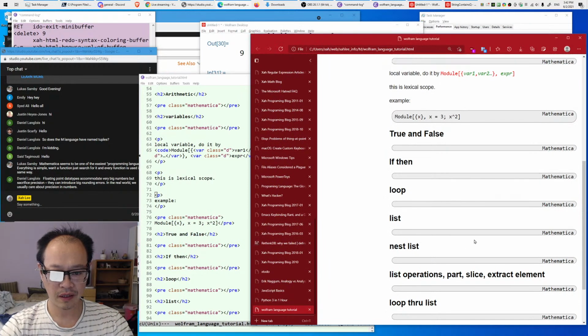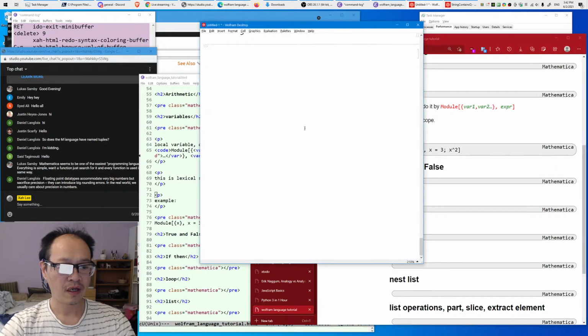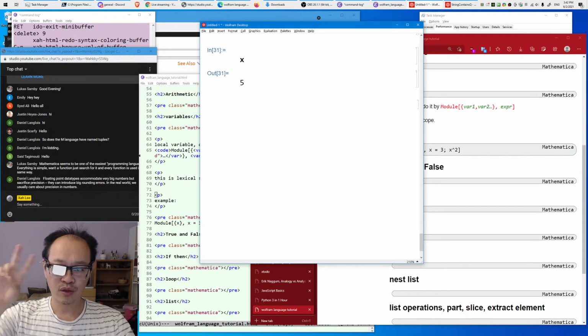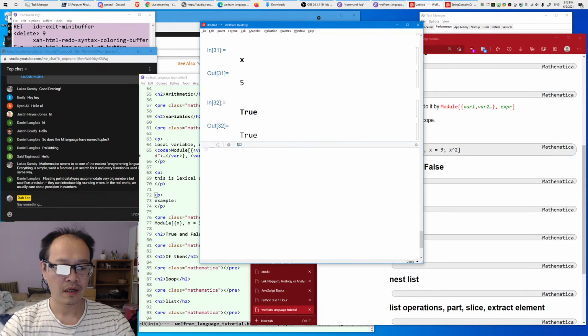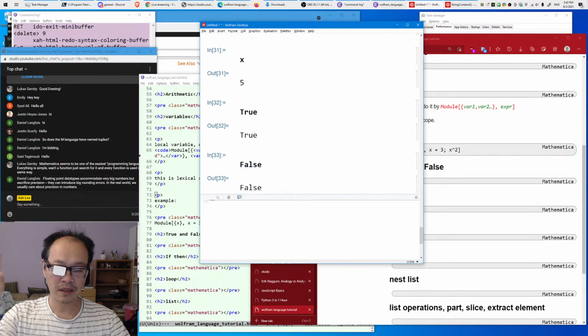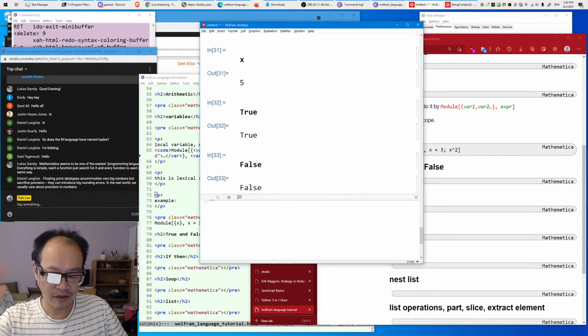So we covered Module, so local variables. Then let's do true and false. So what is true and false? Now, true and false in Wolfram Language, there are only two values, literal expressions for true and false. One is this capital case True, and the other one is False. Not lowercase, it must be capital. These are built-in symbols.